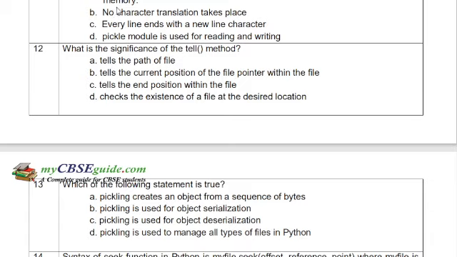Information is stored in the same format in which the information is held in memory. It is right. Okay. In a binary file, how can we store? The same format we can get. No character translation takes place. It is also right.